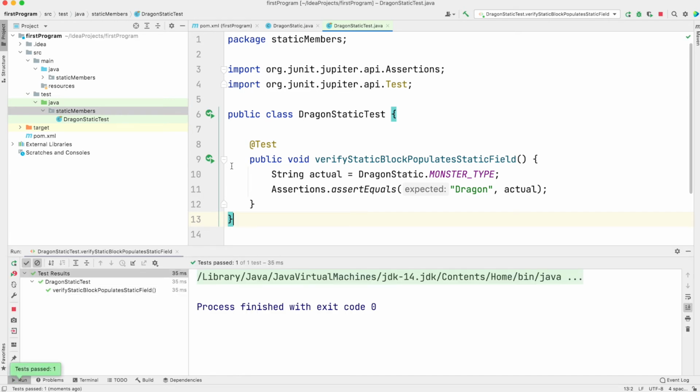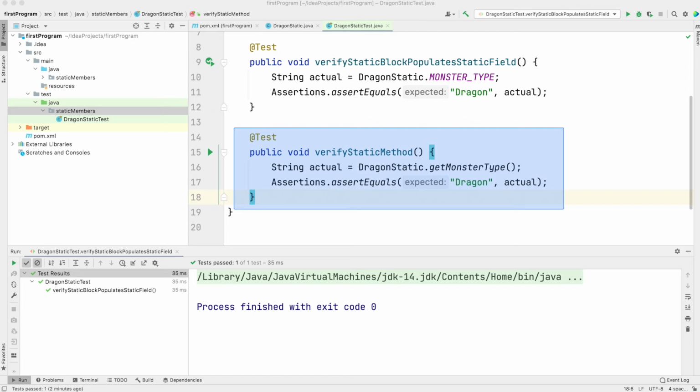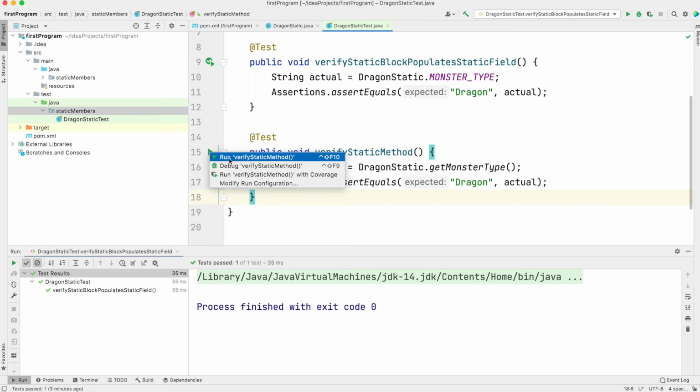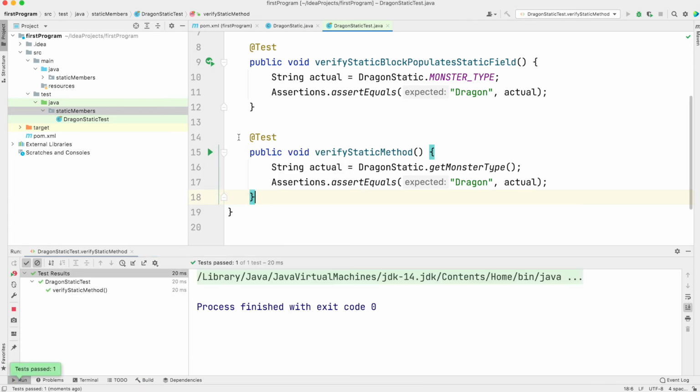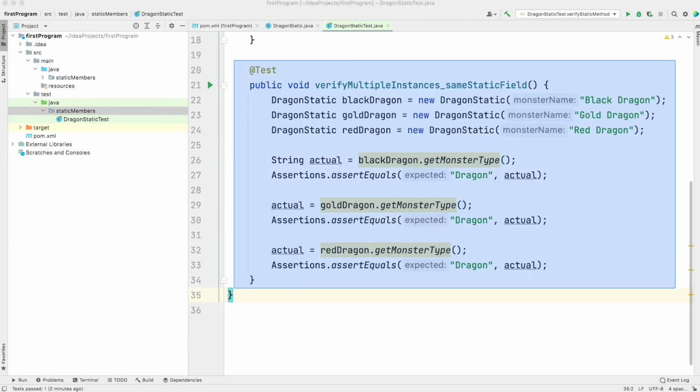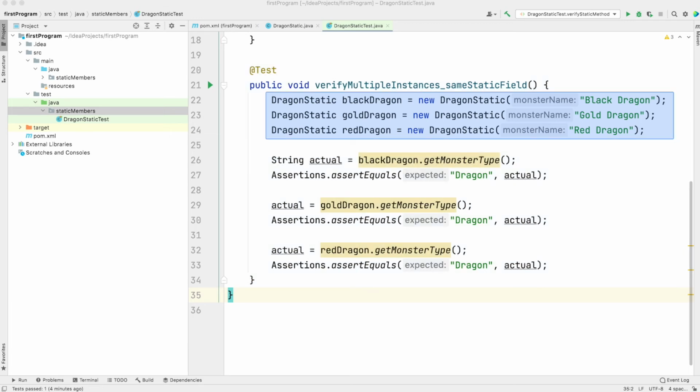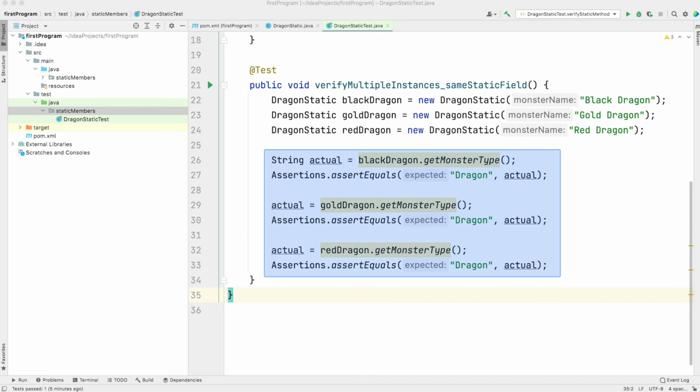And it passes. This test will verify access to a static method without instantiating the Dragon static object. Let's run this test. And it passes. This test will verify that multiple instances of the Dragon static class share the same static property value. 3 instances are created. Each instance will get the value from getMonsterType and assert the value is equal to Dragon.